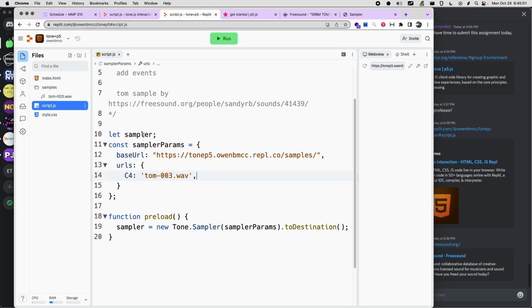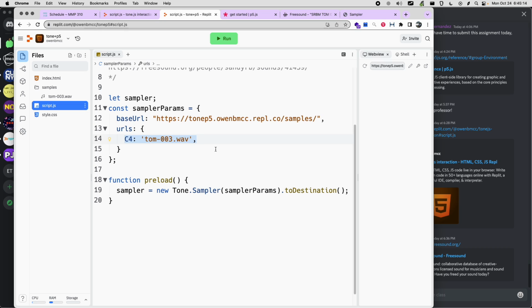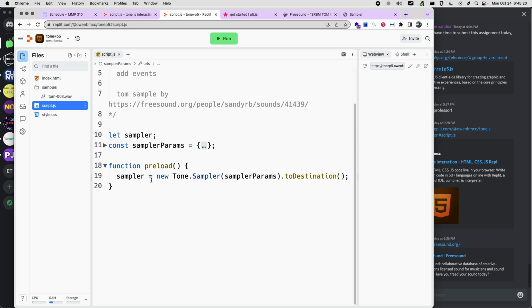But the cool thing about the sampler is it will actually pitch this sample to match all of the other notes. So we don't need one sample for every note. Although if we had them, it would probably sound a little bit better, but our sampler is going to take care of that for us. So now we've got our sampler. Let's collapse this. And now we actually are pretty close to being able to play it.